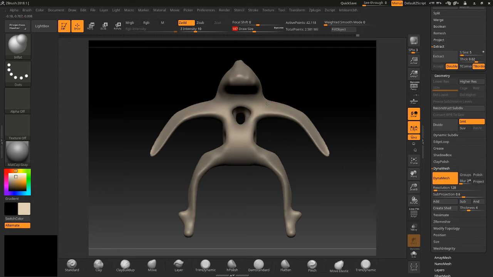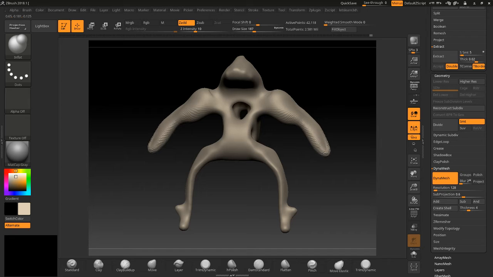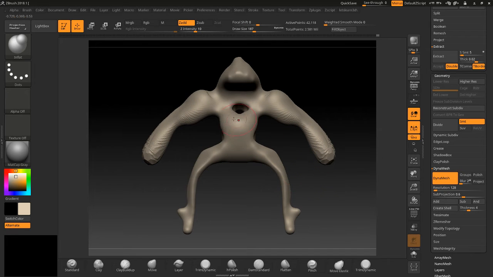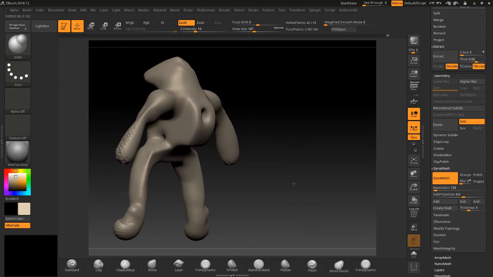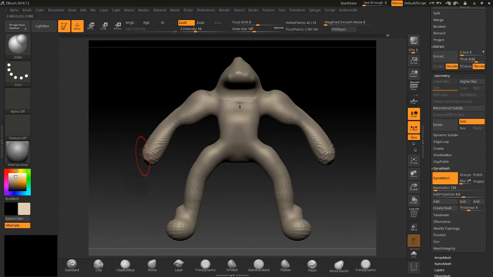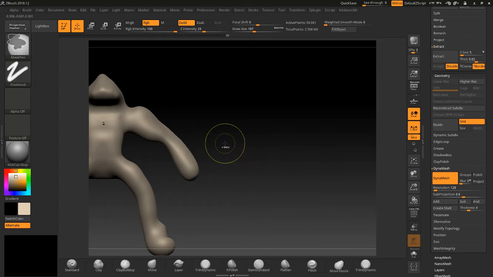Let's just say you want to bulk this guy up, whatever it is, just go crazy on it. You could see all the stretching going on though, right? You see that stretching there? You hold control, press that, smooth it out, and you get nice cleaner geometry, because you don't want it to look like that with the stretching.